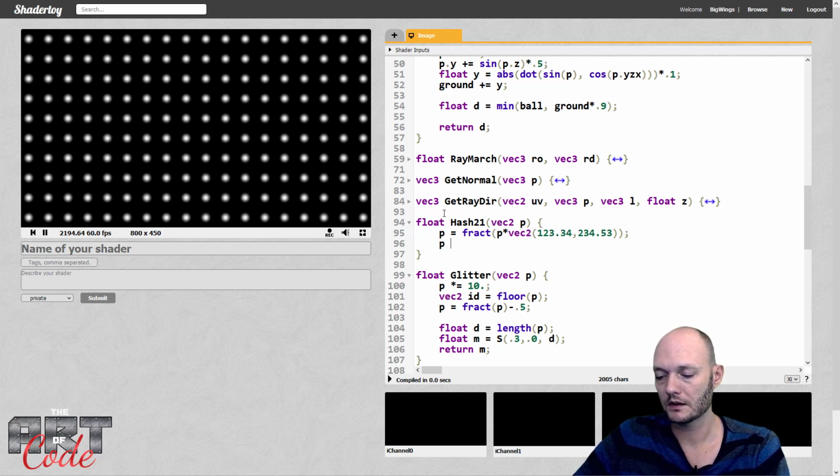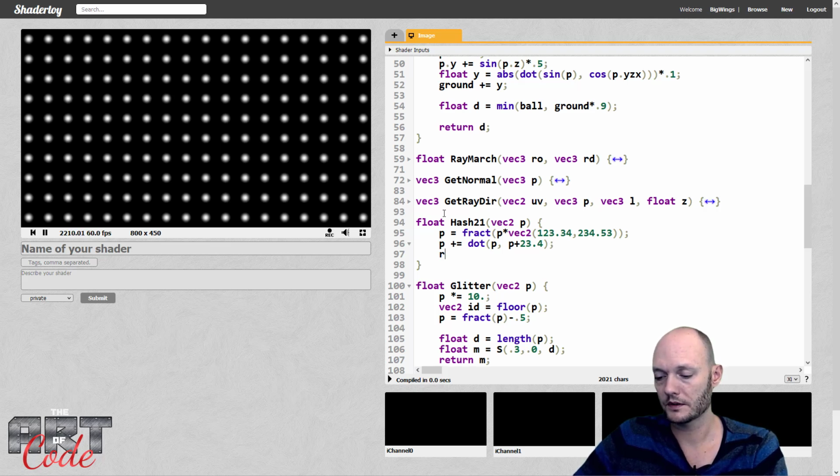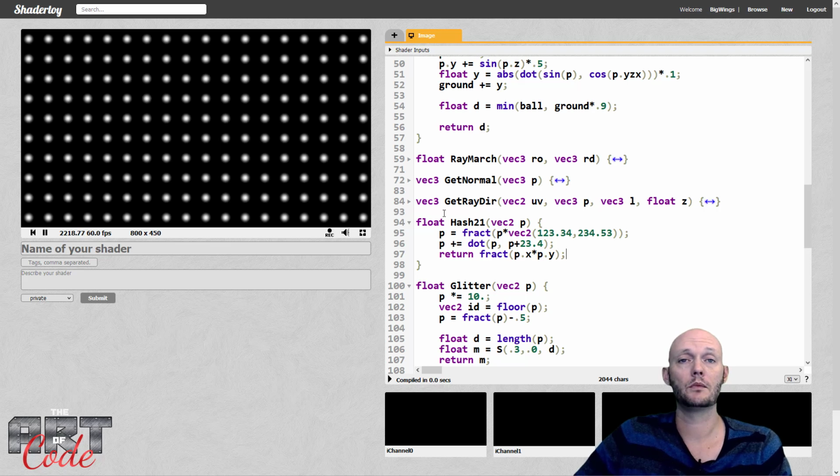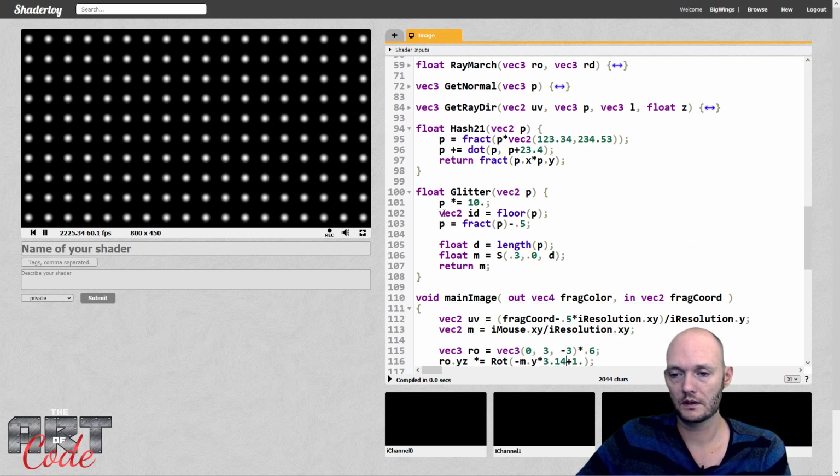And then I'm going to add to that the dot product of p and p plus some other number, and then I'm going to return the fractional component of p dot x times p dot y. This is just some screwing around with numbers to jumble them up so much that it looks like the result is random, even though it really isn't. So let's have a look at that.